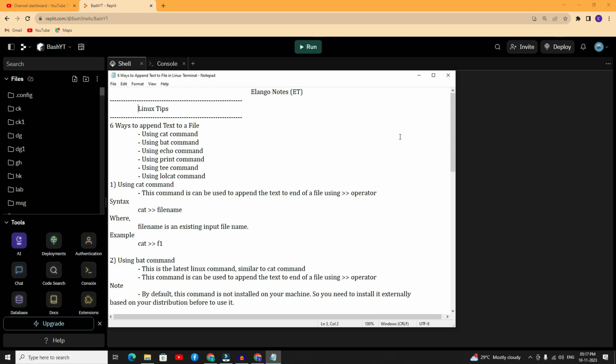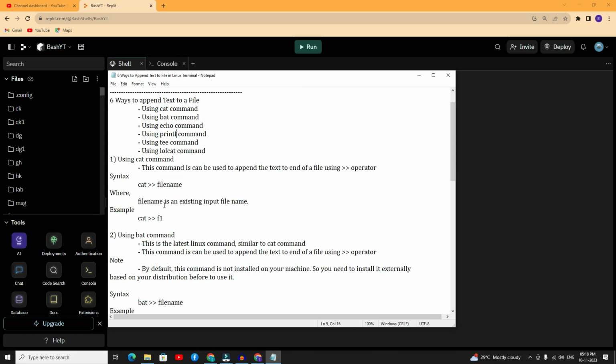In this tutorial, you will learn 6 different ways to append text to an existing file in the Linux terminal. So you have 6 options. Number 1 is using the cat command, number 2 is using the bat command, number 3 is using the echo command, number 4 is using the printf command, number 5 is using the tee command, and number 6 is using the lolcat command. So using these 6 ways you can append your text to your existing file.